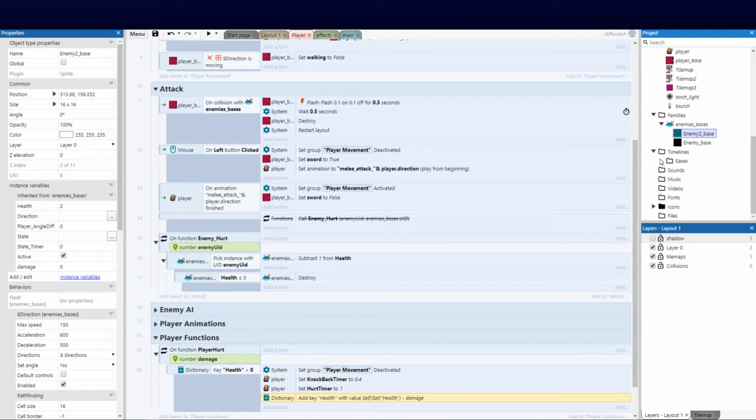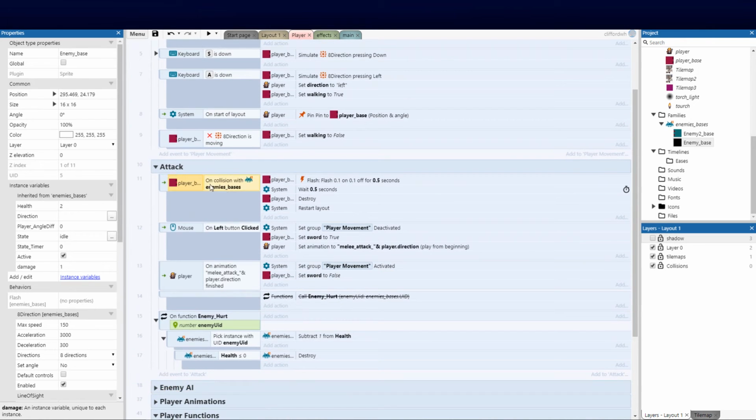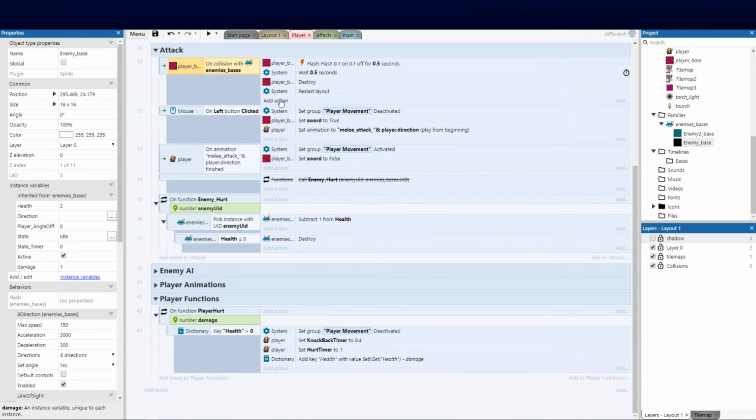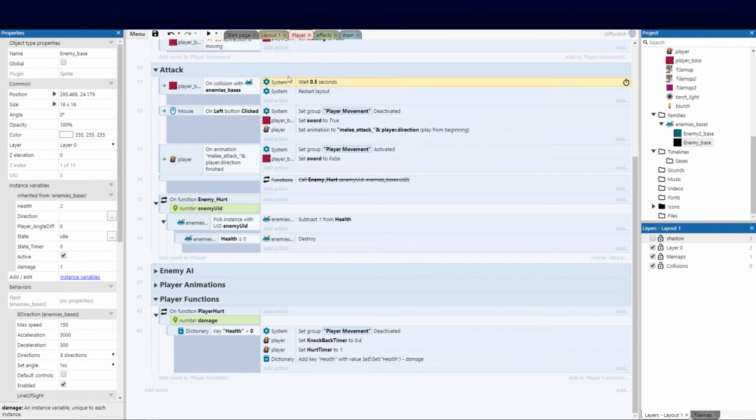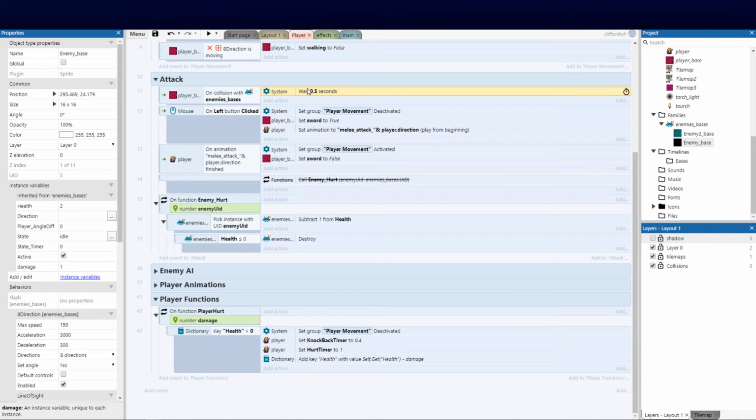So now that we know this is enemy base 2 and enemy base 1, enemy base 2 is going to be 2 damage, and enemy base 1, the one guy, is going to be 1 damage. So the guy that comes to me is going to subtract twice. Now, the collision event that we have here is quite cool, because instead of saying destroy, which we're not going to do, we're not going to flash him for now either, we're not going to restart the layout either, and we're not going to wait a couple of seconds, which we can do down here.